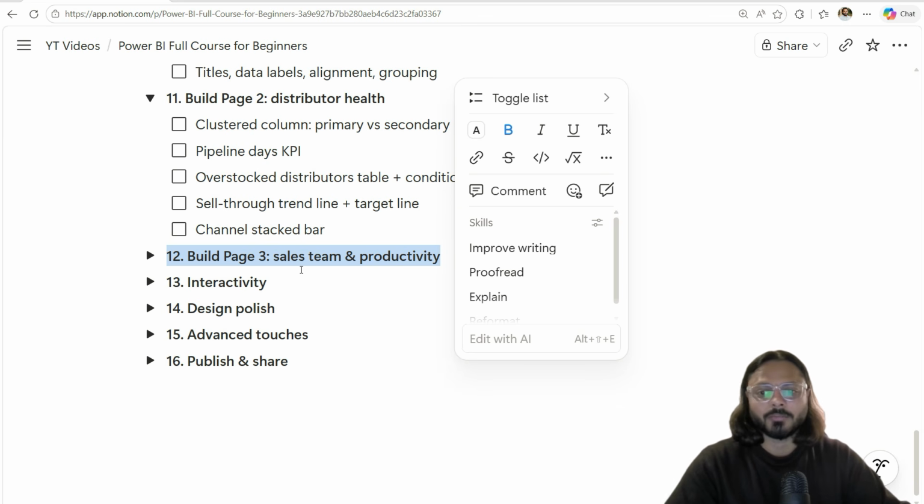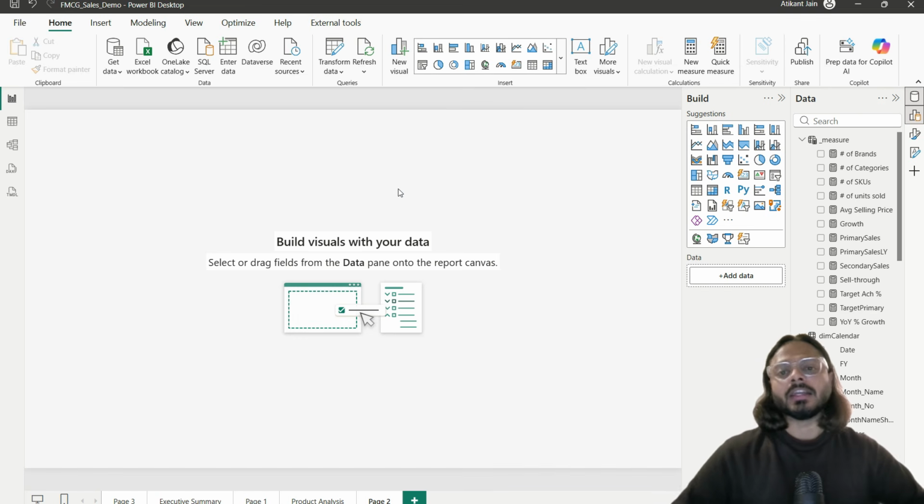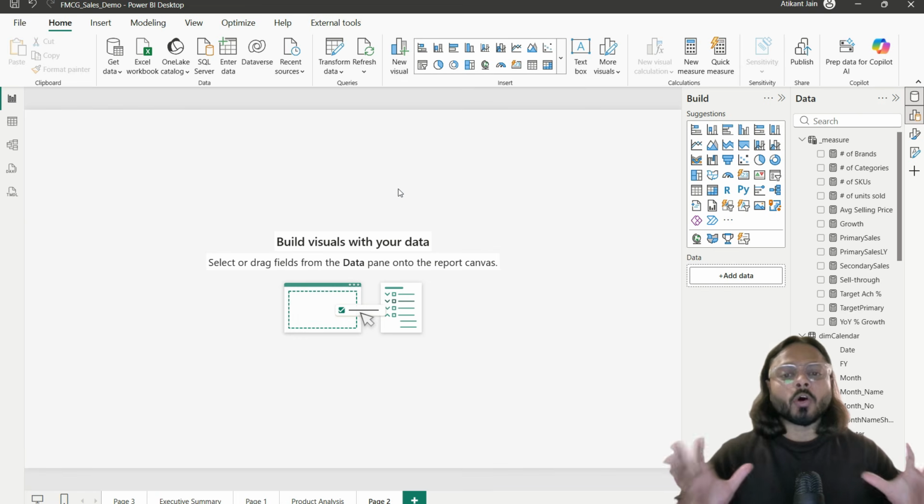All right, so let's go ahead with page number 3. Alright, so now coming to page 3, which will include the distributor analysis and ASM SO analysis, which is employee analysis.